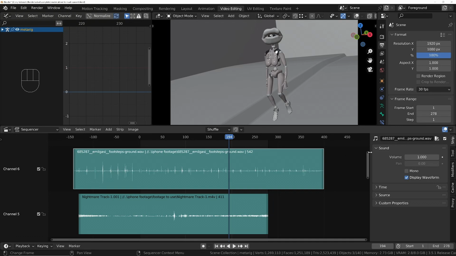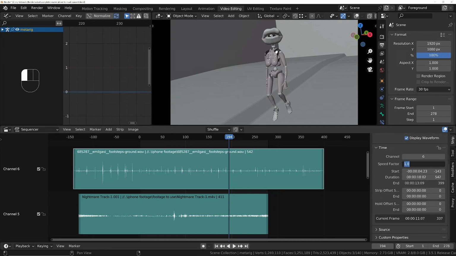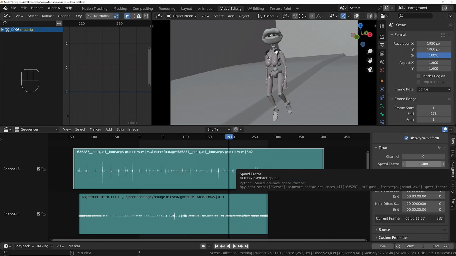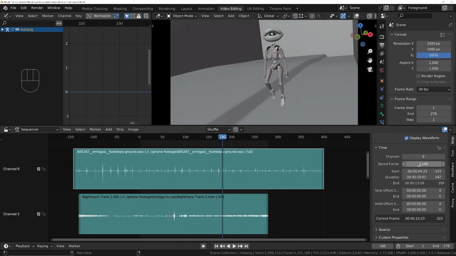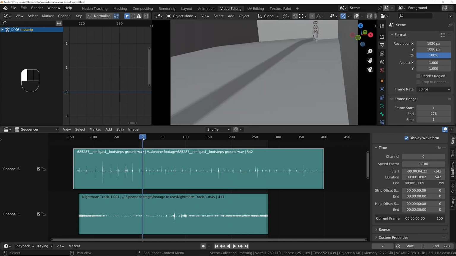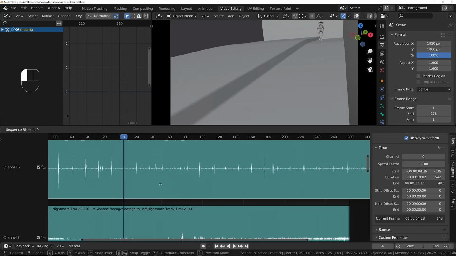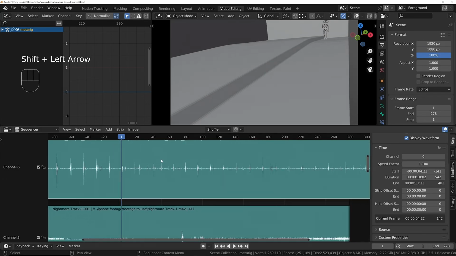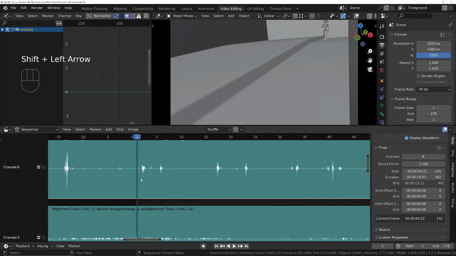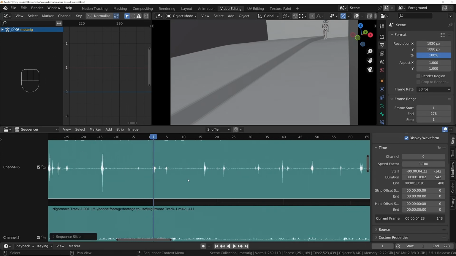So all I'm going to do is come across to the time. So we can stretch this out with the speed factor. Let's try 1.1. And then we'll just need to adjust the position to get that spike in the audio waveform to realign with the first frame where the foot lands. It's right there. Let's try that.